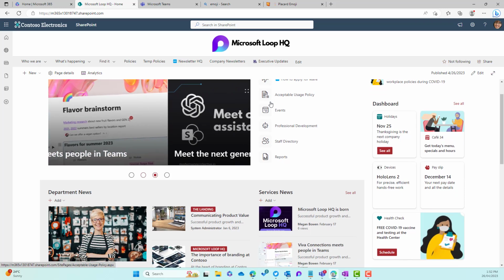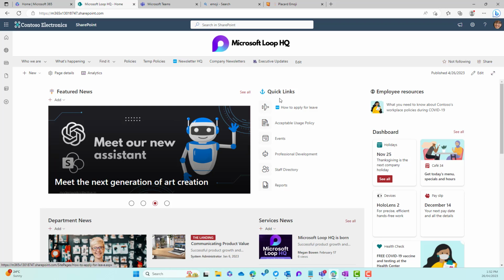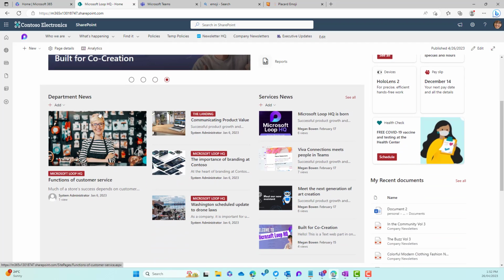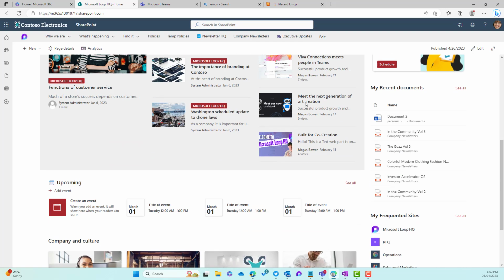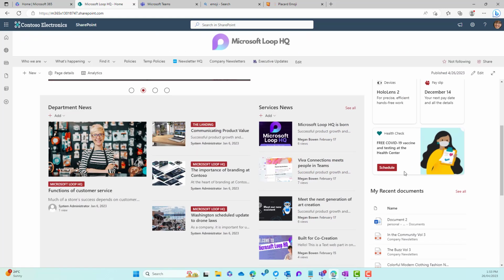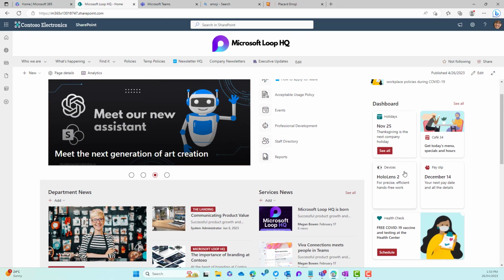If we scroll down the page, we've got some featured news, we've got quick links, we've got resources, we've also then got some more news and updates, some things from departments and our services. And then if we keep scrolling down, we've got our events, we've got some links here to company and culture rich resources. And then on the right hand side, this is where we put our most personalized information and access to certain things.